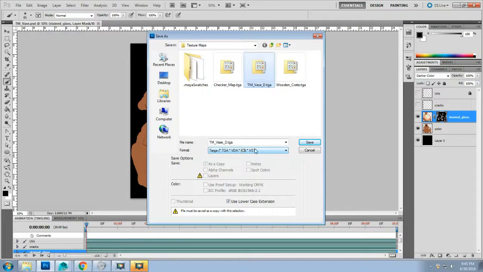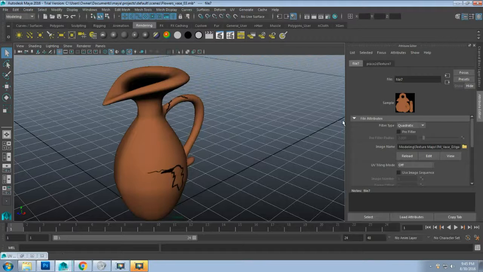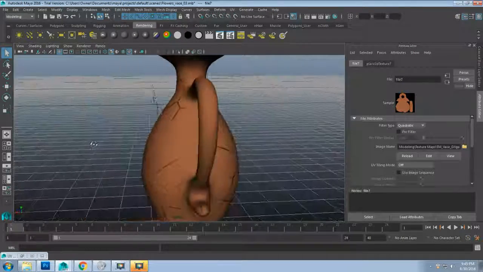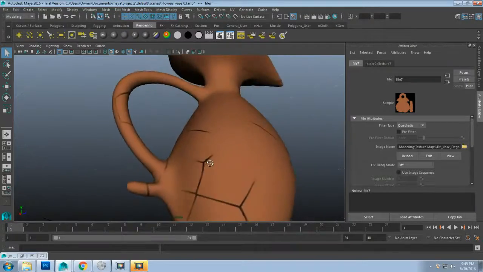You could also use PNG or bitmap if you liked. But Targa is my go-to for preference. Save, OK. Hit OK. I'm going to jump into Maya one more time. And to update this, if we still have our attributes editor open, I'm just going to click on that and update. And you can see the new cracks added in and how those look as they go across.